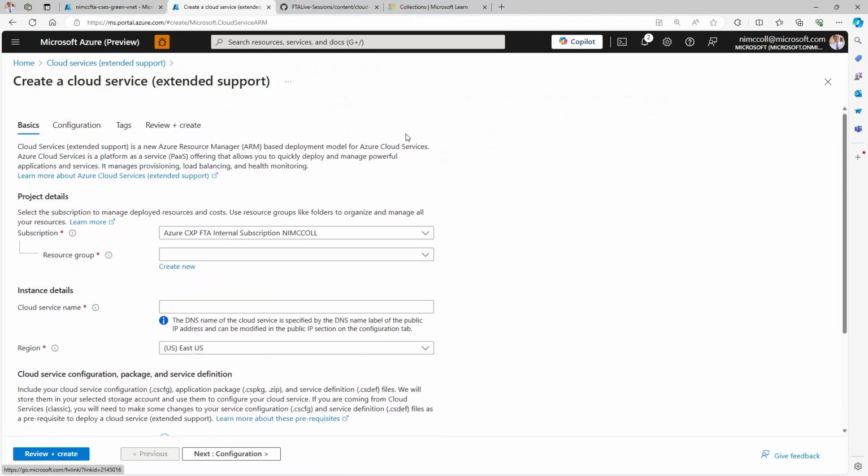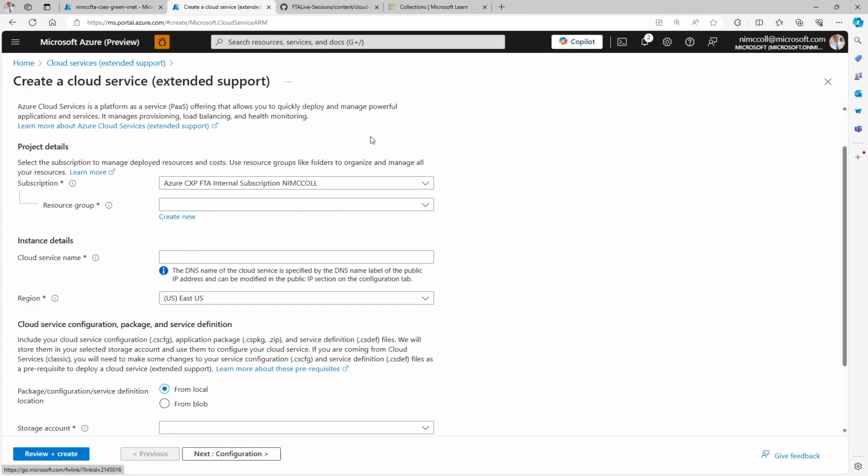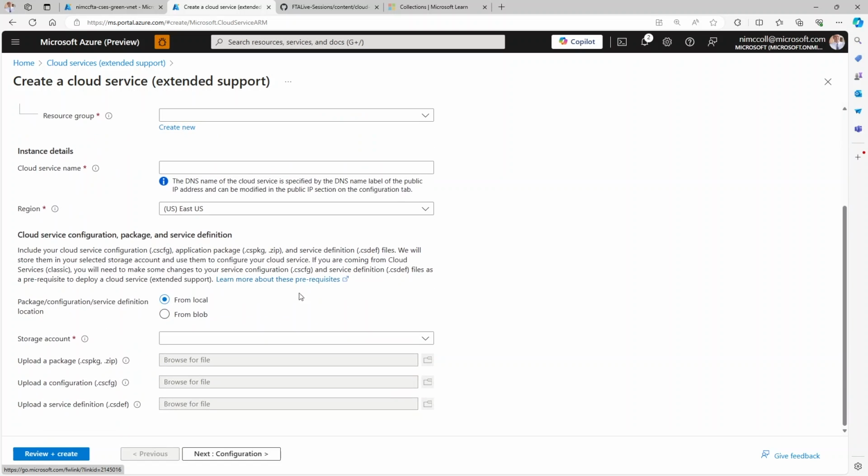One of the things you're going to notice that's a bit different from classic cloud services, when I go to create this cloud service, and it doesn't matter whether I'm doing this via the portal or an ARM template or whichever mechanism, is that I have to provide the CS package file, so my deployment package, the CS configuration file, and the CSDEF, the service definition file, right here immediately when the cloud service is created. In classic cloud services, we could create an empty cloud service and then deploy a package to it later. The concept of empty cloud services does not exist in cloud services extended support.